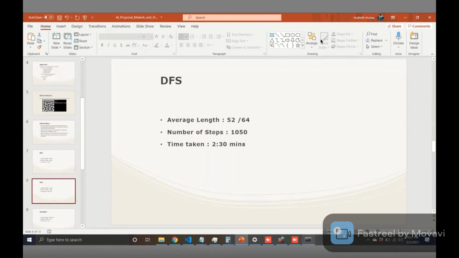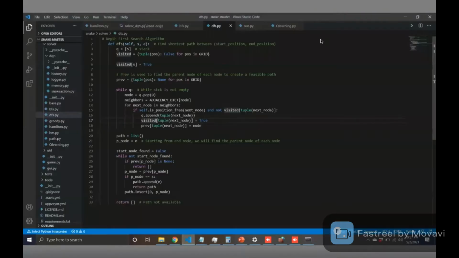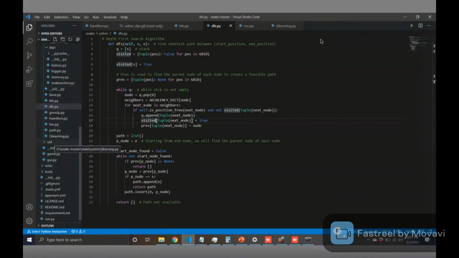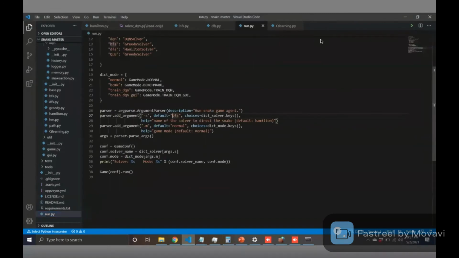I'd like to show you the output of the DFS solving the snake game. We have to change the variable. We have to set the game to DFS.